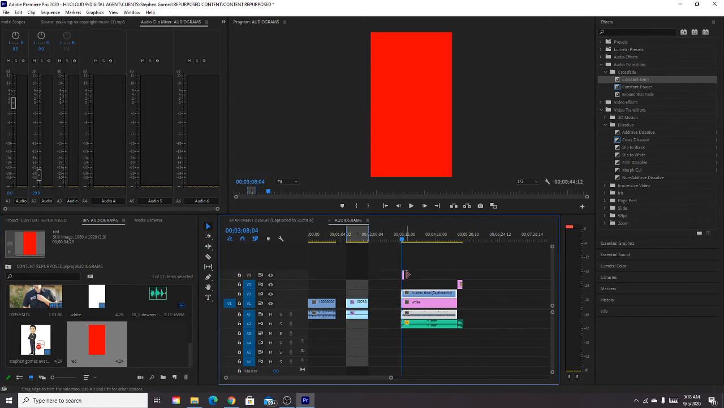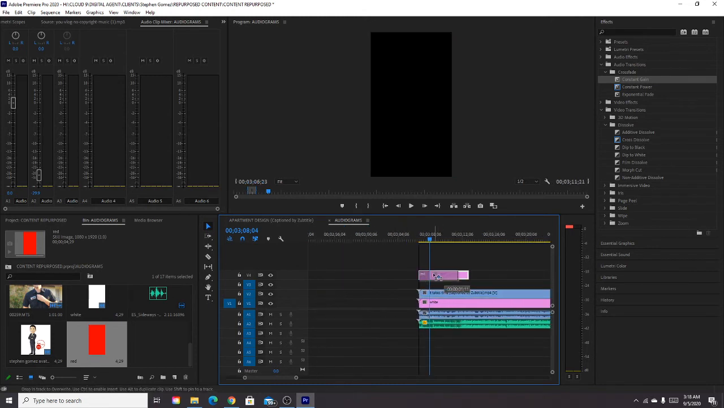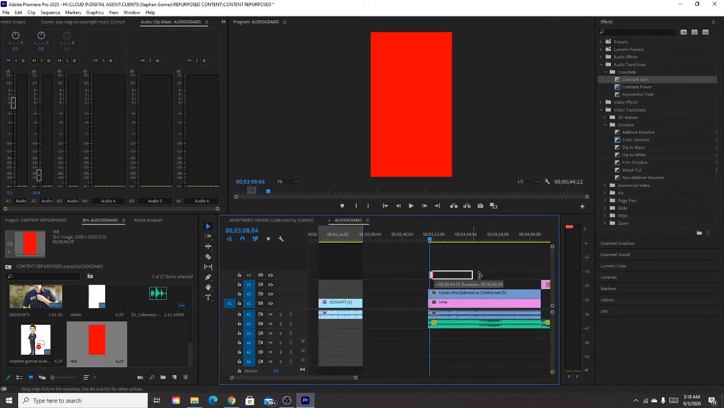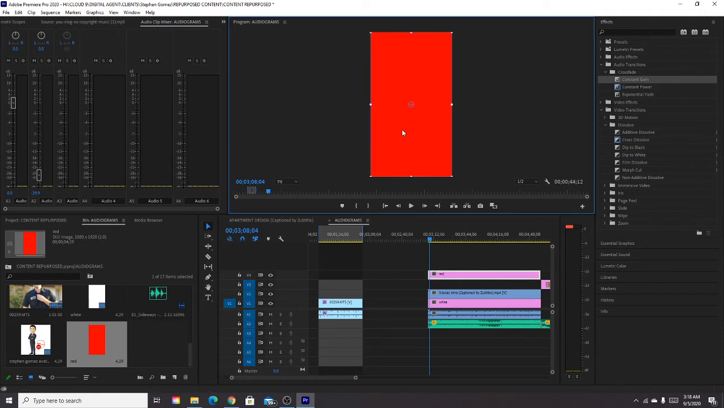Okay, so I want this to be above everything else. Make sure that it's at the very beginning. And then I'm going to drag this all the way to the end. Okay, so now that it's covering all of this, I'm going to go ahead and click on this, and you're going to get this highlighted area here on this red box, and you're going to take this little target here and you're going to move it all the way to the left.